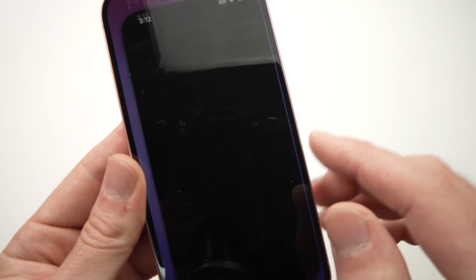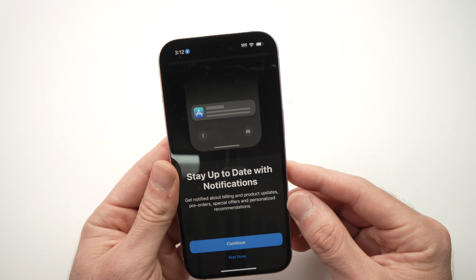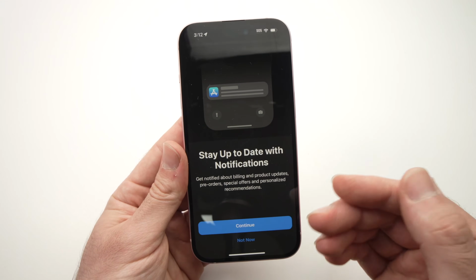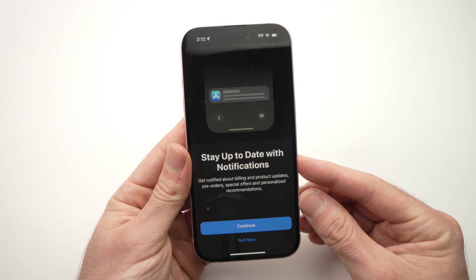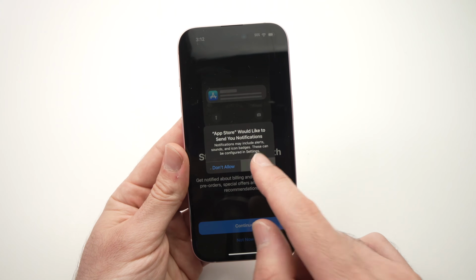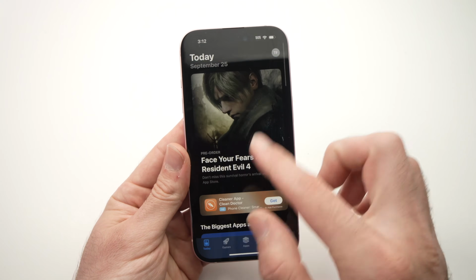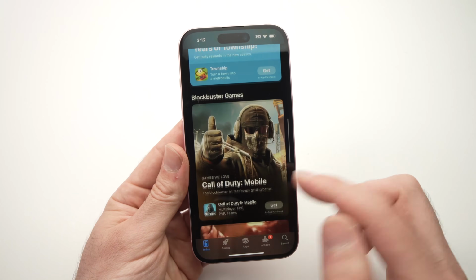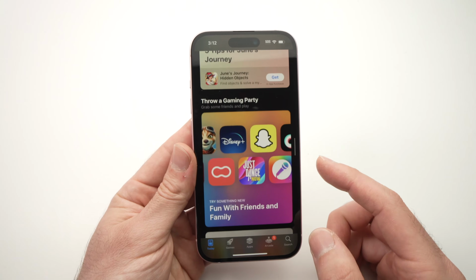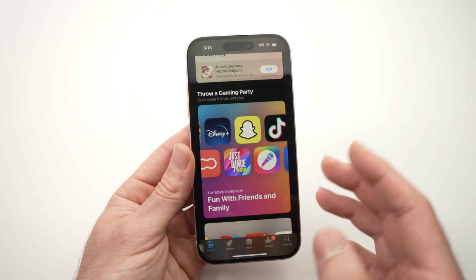Tap on it. And the first time you're going to open the App Store, you're going to get this screen over here. Just press continue, then allow. And now we have access to the App Store. And there's many apps, there's hundreds, thousands of apps. To browse the apps, you have multiple choices.